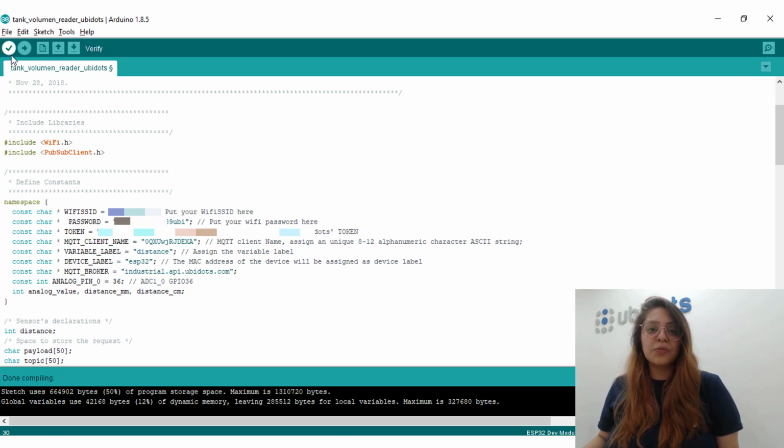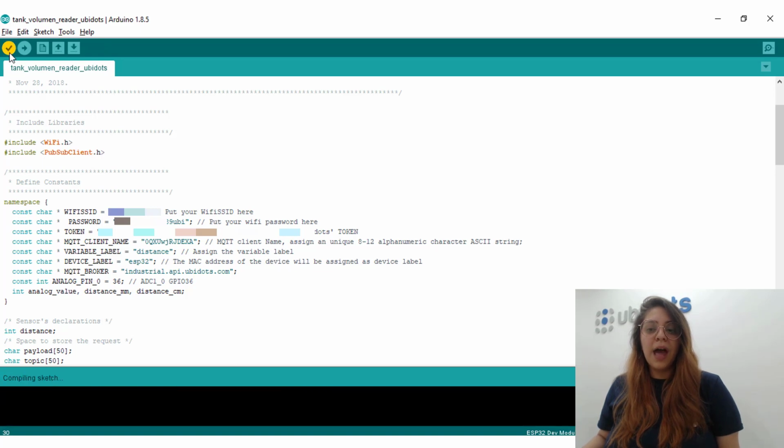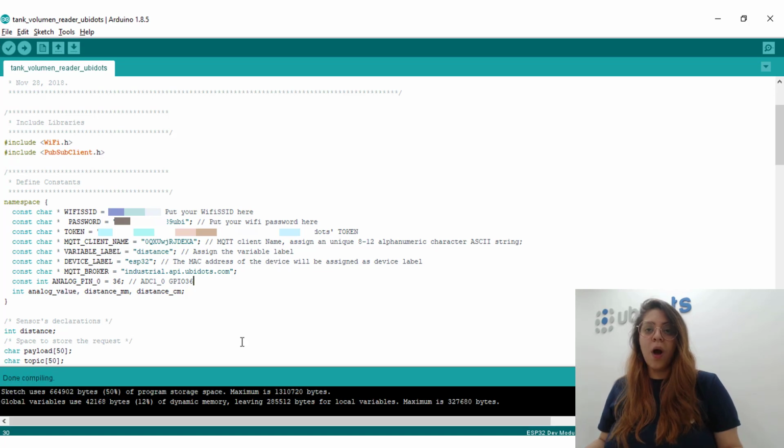To verify the code, just press the verify button and wait for a couple of seconds until it finishes. Once the verification process finishes, you will receive a successful message at the bottom of your Arduino IDE. Now it's time to upload the code into the board.